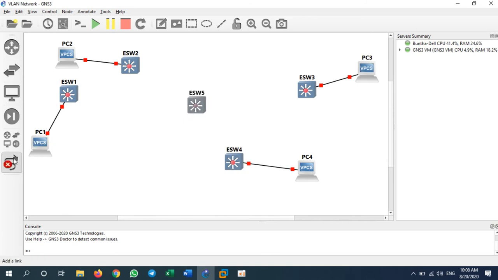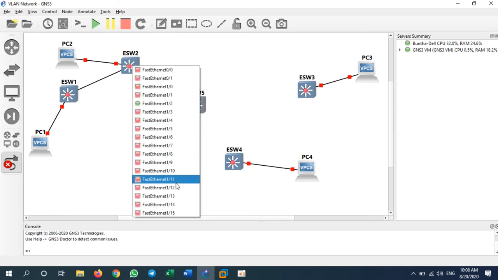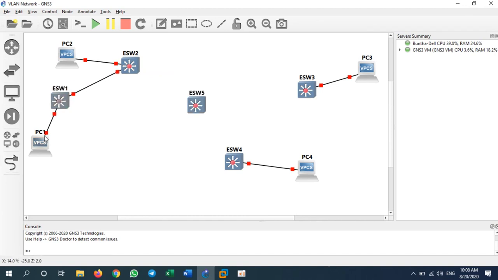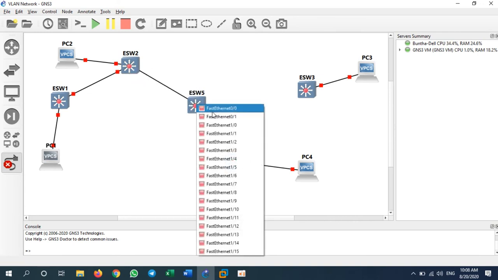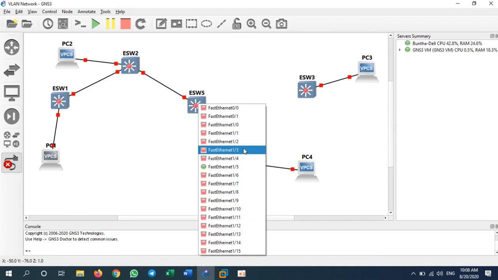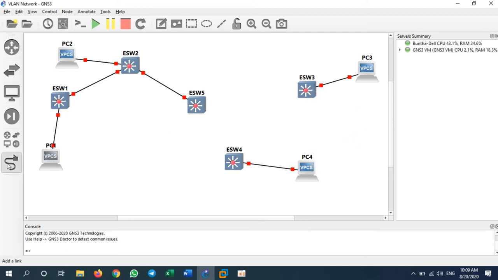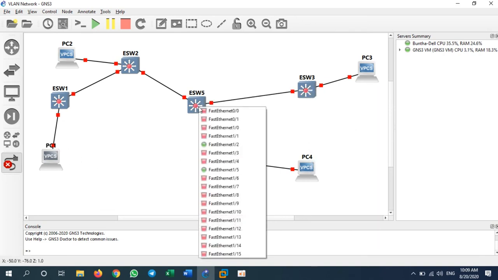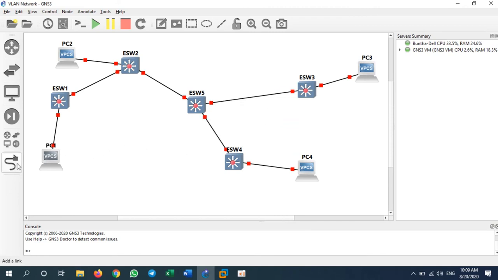I will connect switch 1 to switch 2, and switch 2 to switch 5, on the 1/5 interface, and switch 5 to switch 3. 1/3, sorry, this is already used, so I will use another, let's say 1/2, and switch 5 connected to switch 4, 1/5. Let me show all the interface labels.